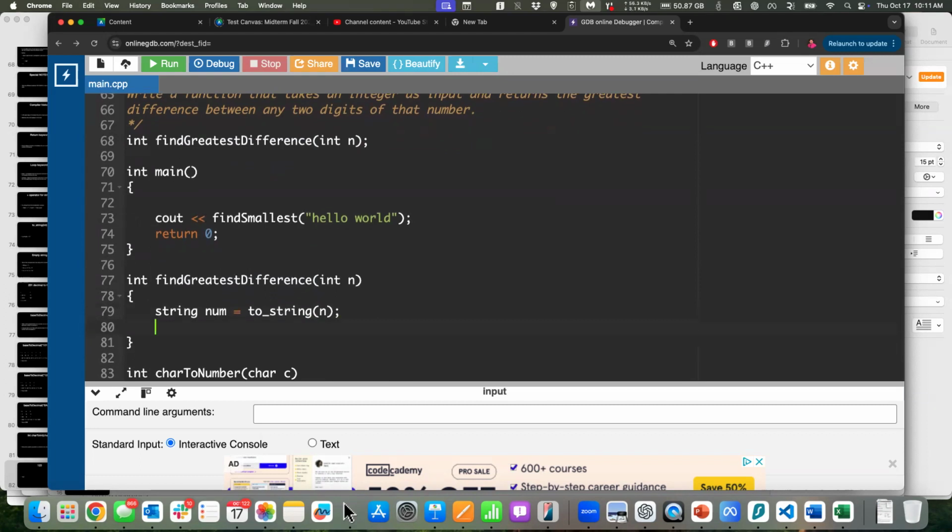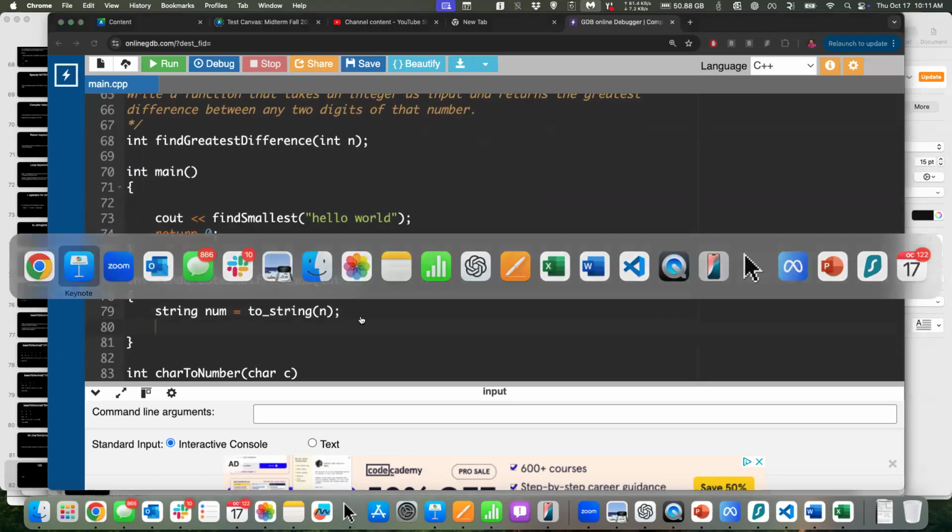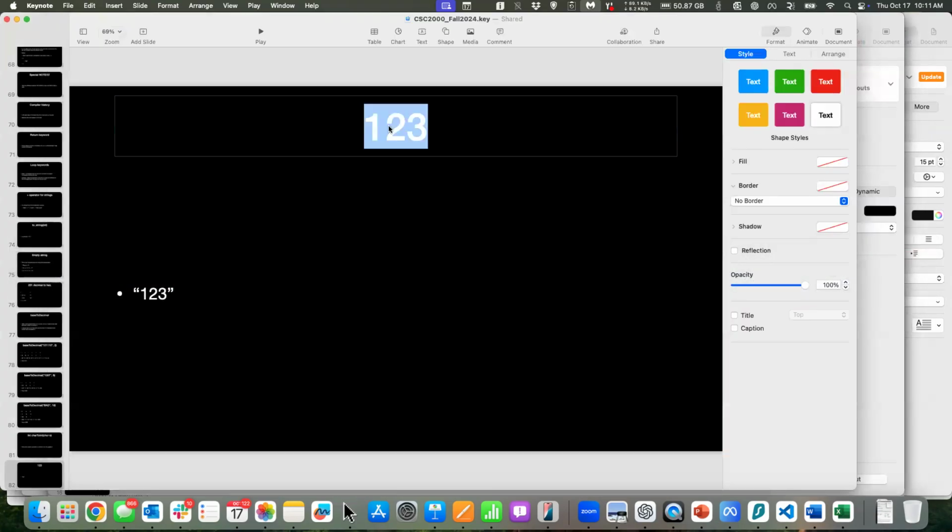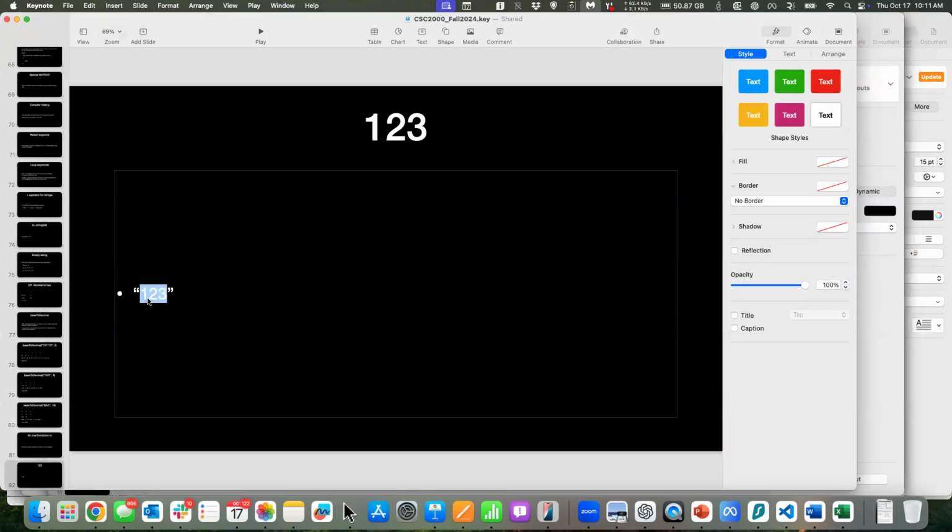Good there? So now we have a variable called num, and it holds whatever number n held, but holds it as a string. So we've accomplished the step of going from there to there. Everybody good with that?